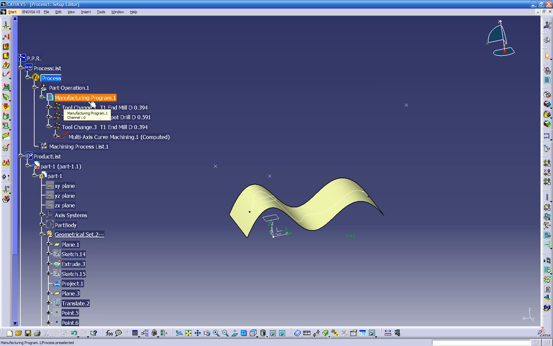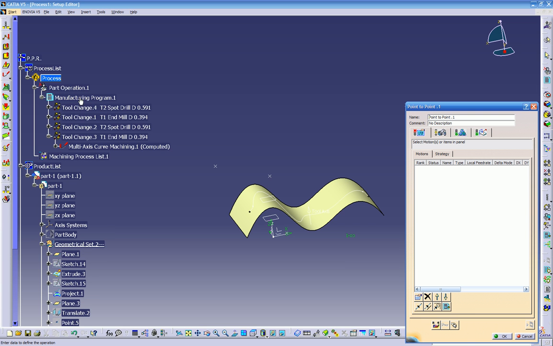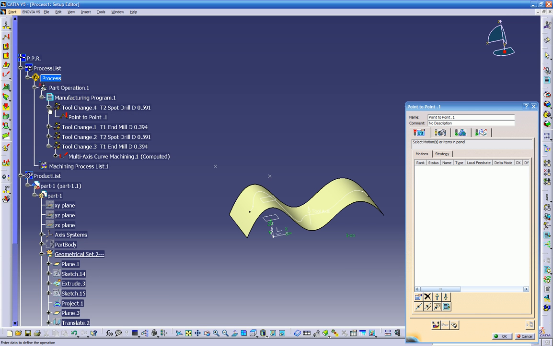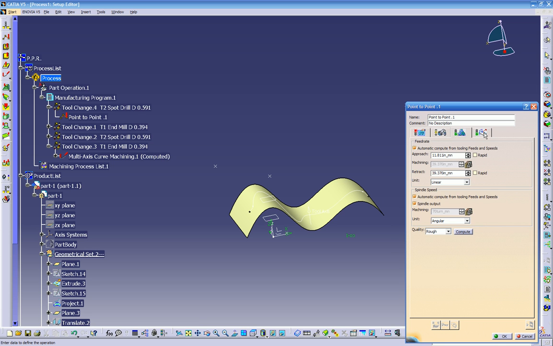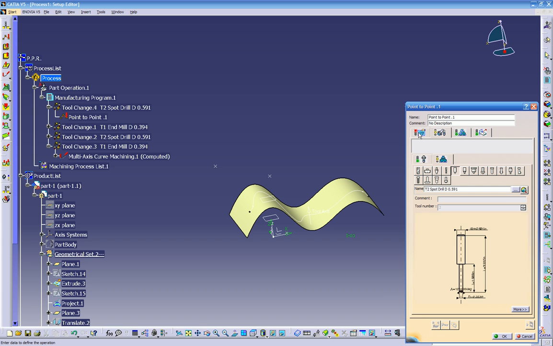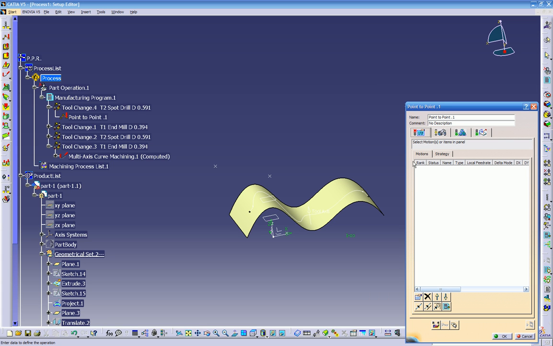If you want to create a point in the beginning of this program, you just click on a manufacturing program and automatically it's going to put it right below this. Or if you click here, it's going to put it right below this. So let's go to point option, click on a manufacturing program. And as you see, automatically it created this point to point option right from the beginning. And over here, we have the options, whatever we wanted.